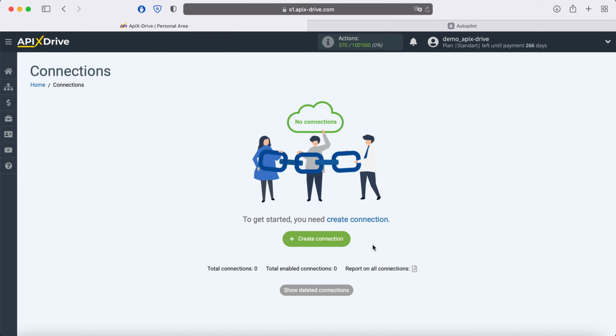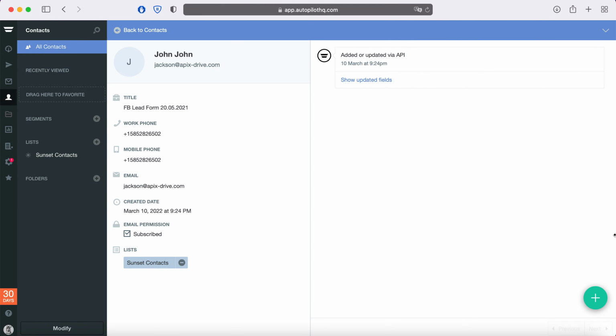Today, I'll tell you how to set up uploading leads from a Facebook advertising account to the Autopilot service. This is necessary in order to automatically transfer new leads from Facebook to other systems. For example, in Autopilot you can add new contacts to conveniently store, process and interact with them in every possible way in the future. Now let's move on to the setup.